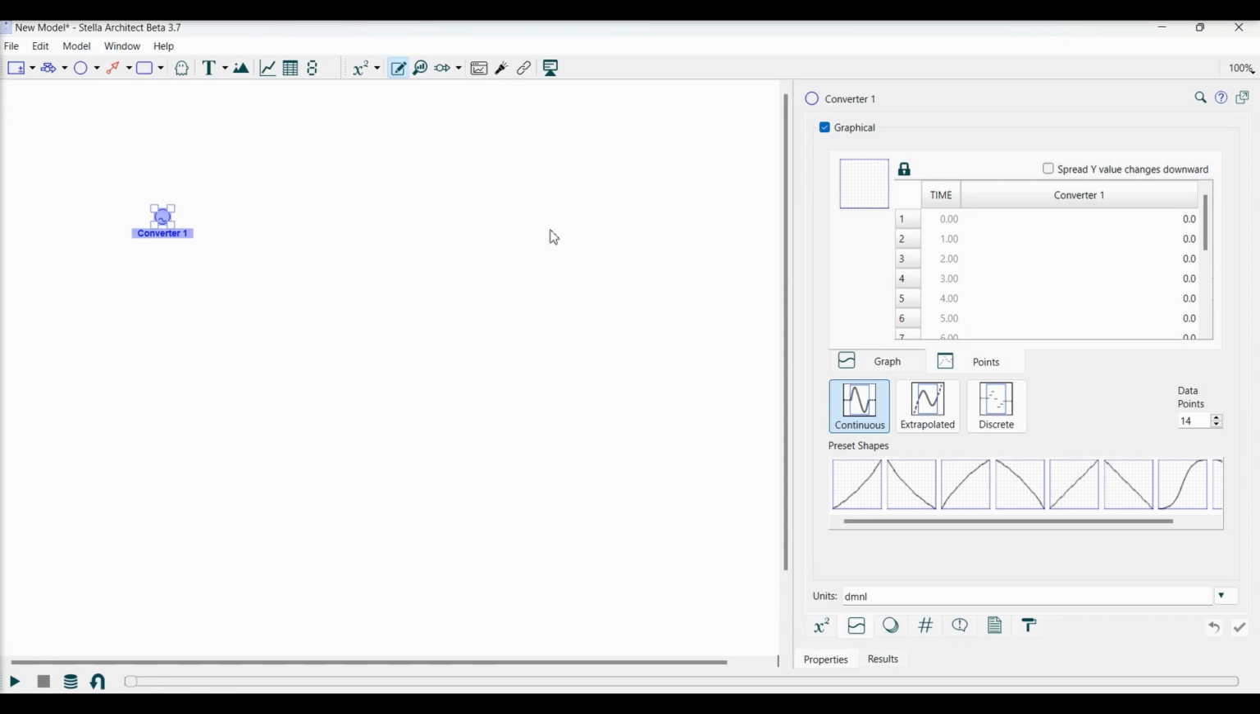When you are working with the table and need to change multiple Y values, Stella now offers a convenient way to apply your changes across all subsequent Y values. To use this feature, simply check the box labeled Spread Y Value Changes Downward. This action will ensure that any change you make to a Y value will automatically be applied to all following Y values in the table. This is particularly useful when you need to update a series of values quickly and consistently.